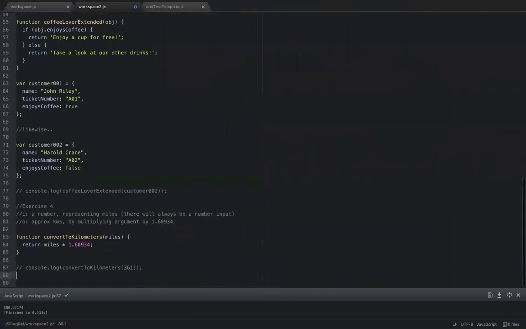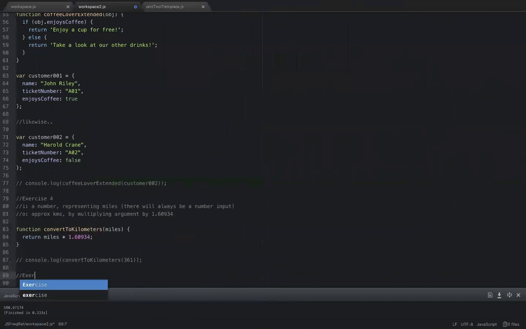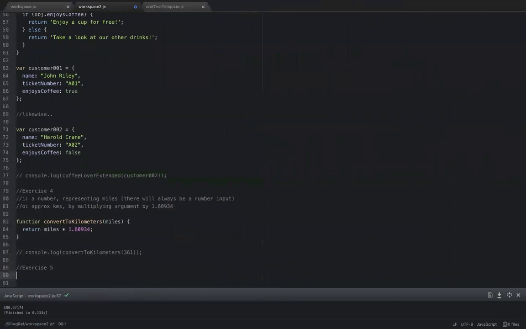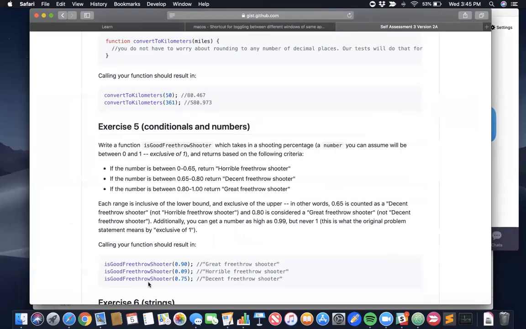Comment that out. And exercise 5 is good for a shooter, which takes a shooting percentage between 0 and 1, exclusive of 1, and returns a string. Inclusive lower, exclusive upper.